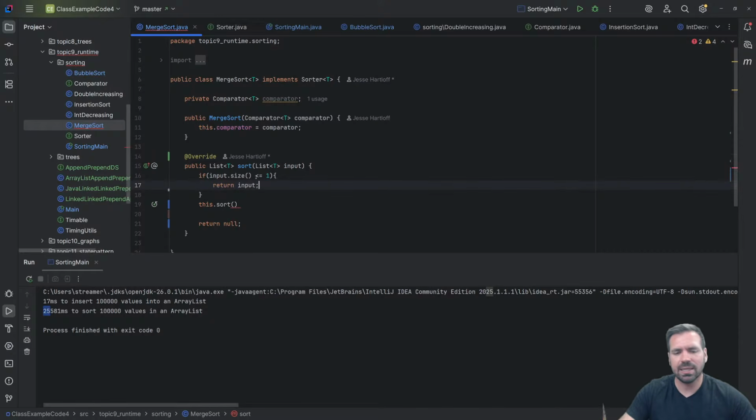If you give me a list that's either empty or only has 1 value in it, I'm just going to return it to you and say, bruh, this thing's sorted. This thing's sorted already. And just give it back. Like, there's nothing to do. I don't have to do anything.